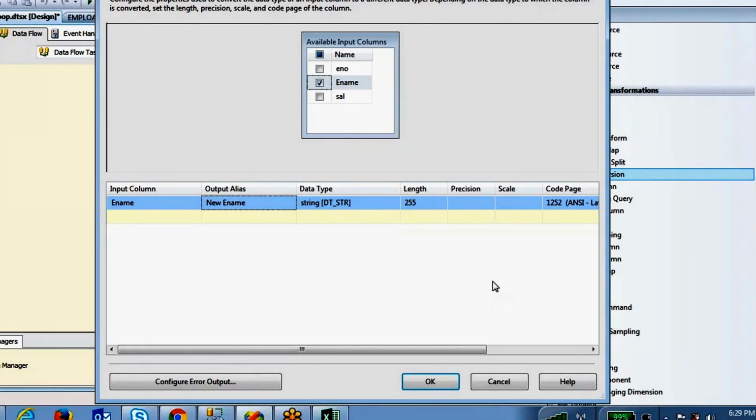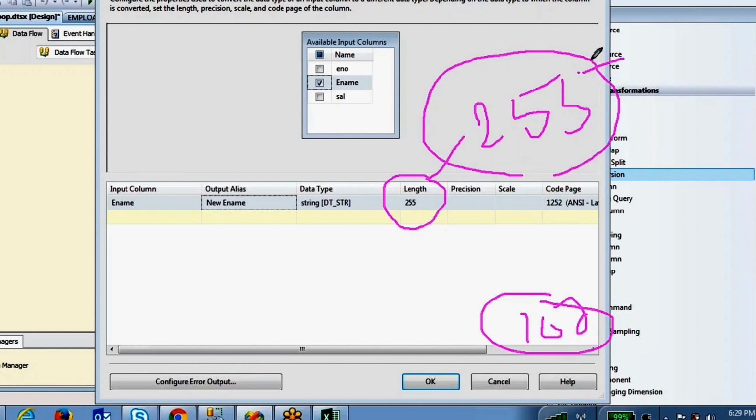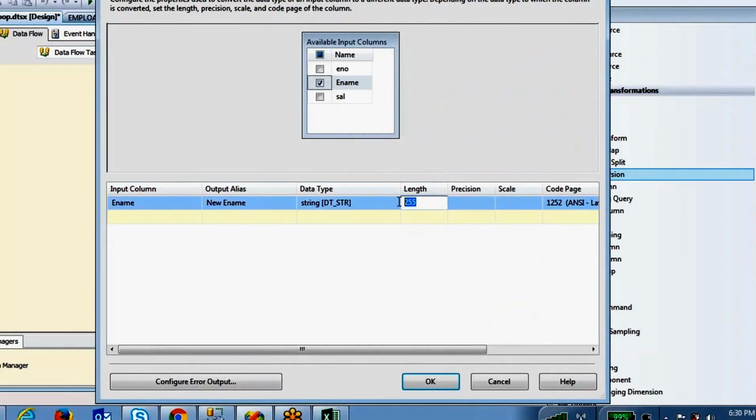And one more thing you have to remember here is the data length is 255 that you have given here. But in your target table, the length you have given for that column is 100 only. So it will give a truncation warning. Truncation means your incoming column data type is 255, but your target is 100. It should always be equal or less than, so you have to make it either 100 or less than 100.